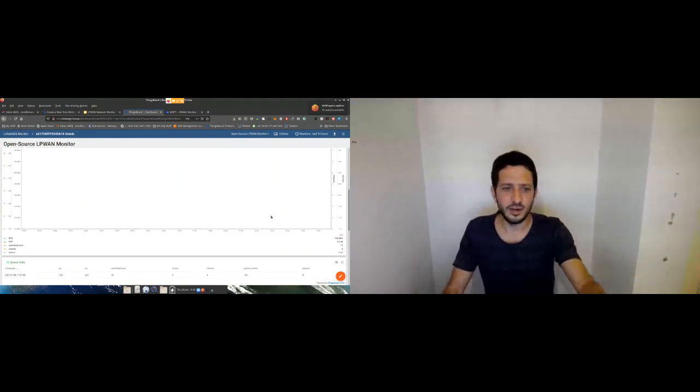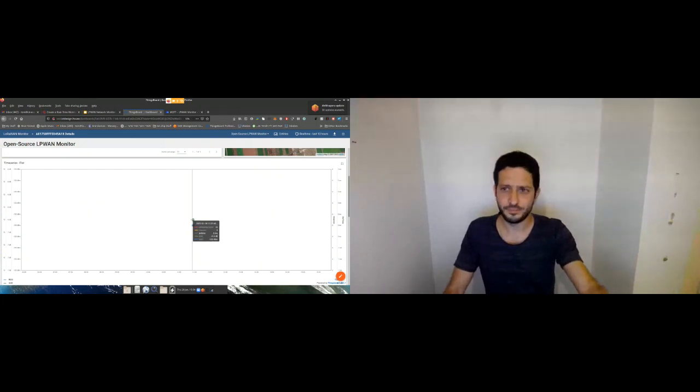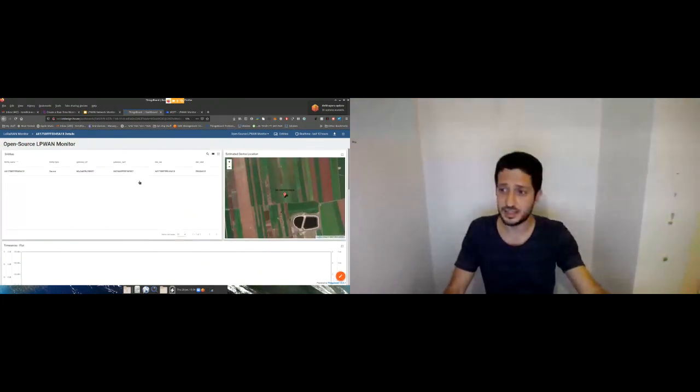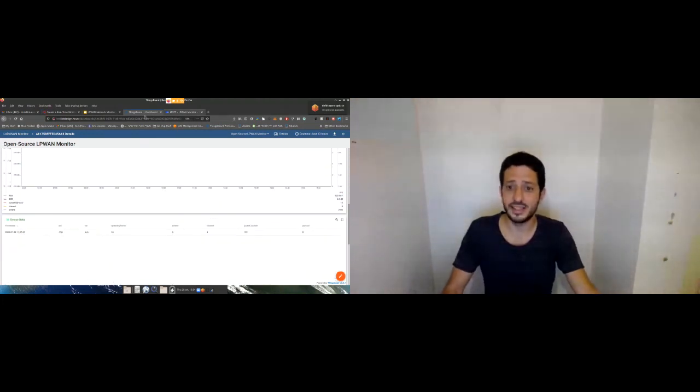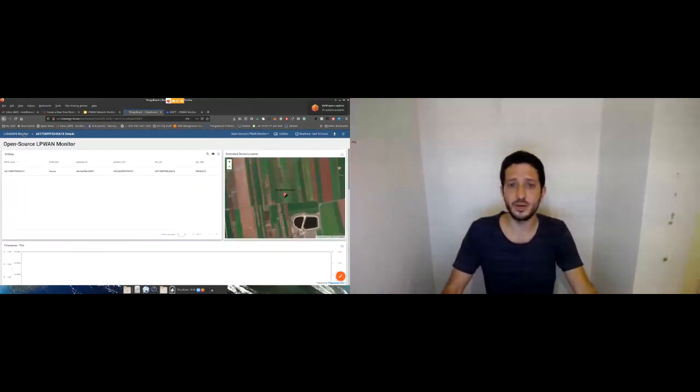This guy seems like it only sent one payload, and then it stopped. So obviously there's something wrong with it, right? So I need to go and see if it's configured correctly, if the gateway is online.